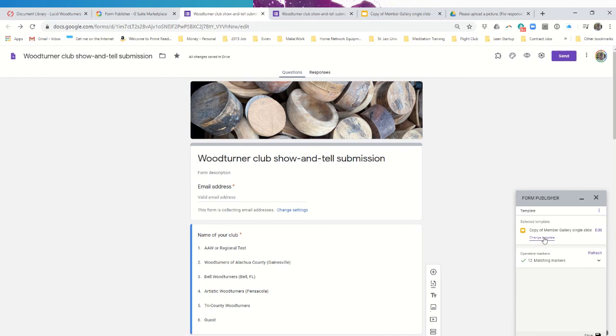I could change the template at this point. Anything that I want to could be a template. It could be a Google form. It could be another Google document or a spreadsheet or a slideshow. So for the purposes of what we're doing here, I'm doing a slideshow.